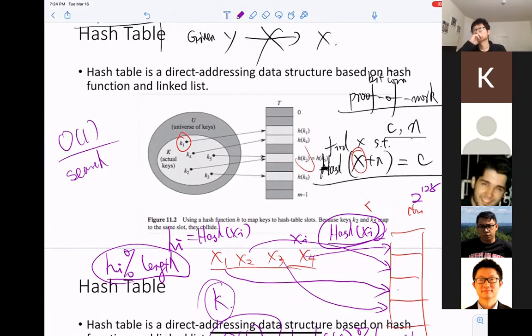Wait, O(n) or O(1)? O(1), constant. No matter how many elements you store in the data structure, in order to search for a single element, the time performance is constant, and this is the best search complexity that we can hope for.